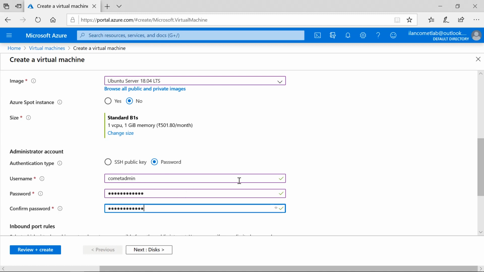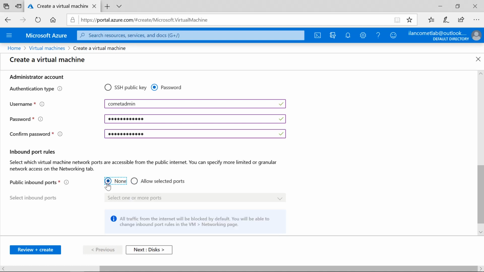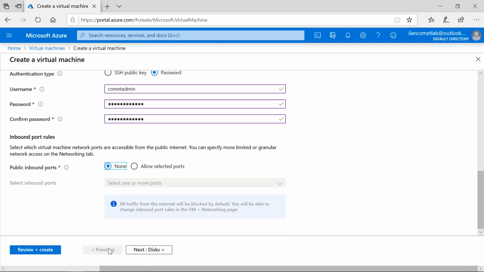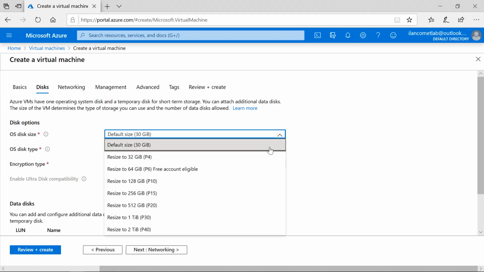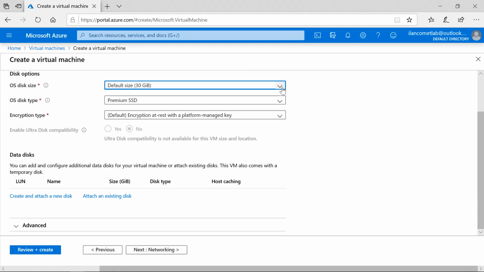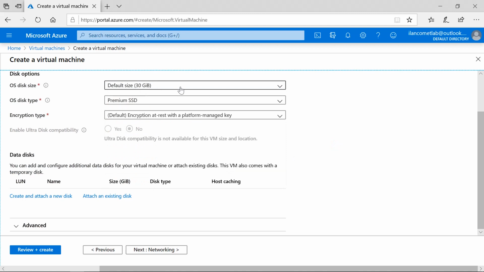Okay, so after configuring the username and password, you can define the public inbound ports. For now, I don't want to use the public inbound ports from here. And then next, disk. I want to configure this virtual machine's disk in my existing storage account. And you can see here that by default the disk size is 30 GB. If required, you can change it to whatever size you want, up to 2 terabytes. For now 30 GB is enough for our lab, so I just leave it default.